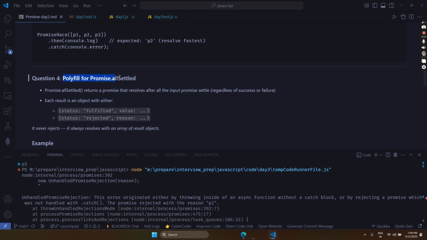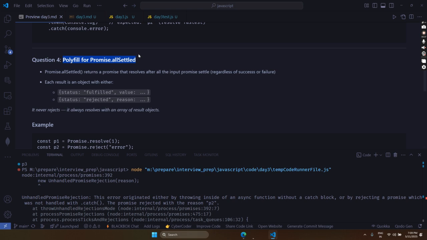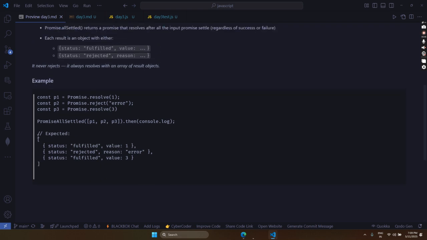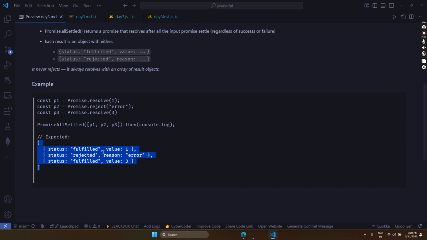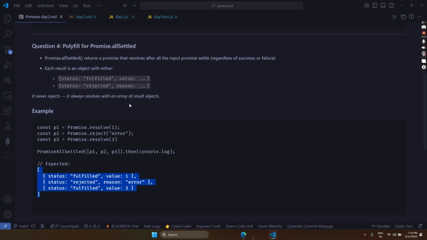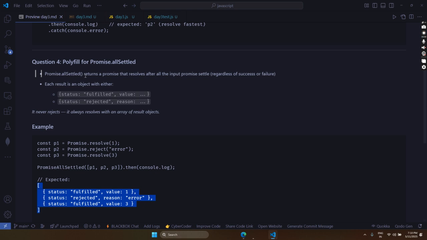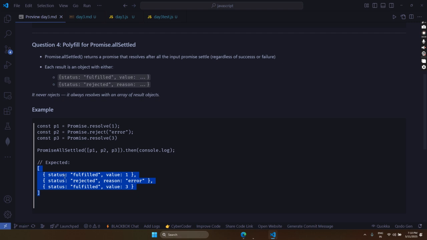The other question is the polyfill for Promise.allSettled. It is similar to our Promise.all, but the difference is that you can see here we get the output as an array of objects. The Promise.allSettled method returns a promise that resolves after all the input promises have settled, regardless of success or failure. In this case we get both the success and the rejection as output.